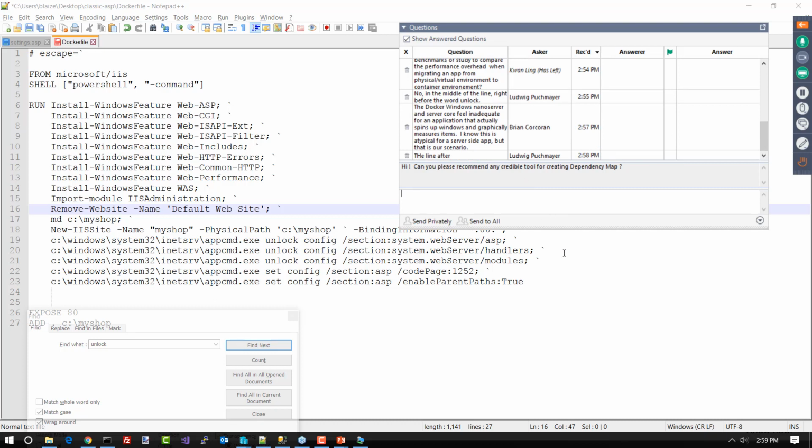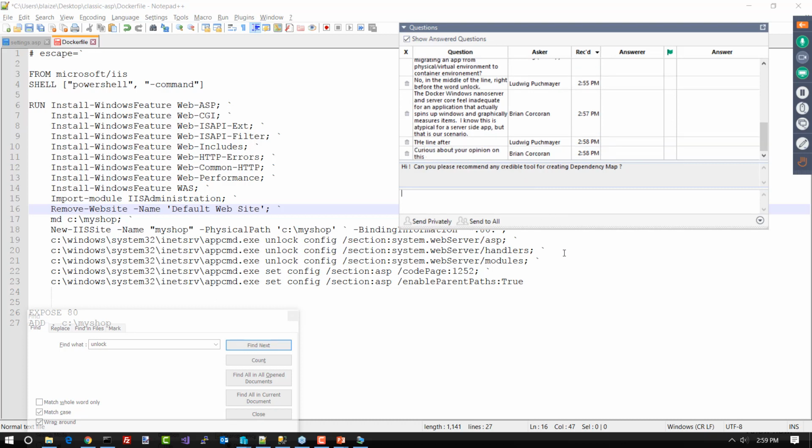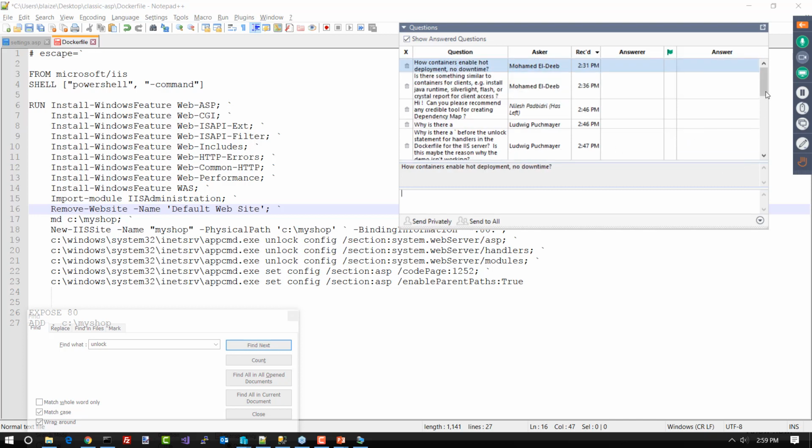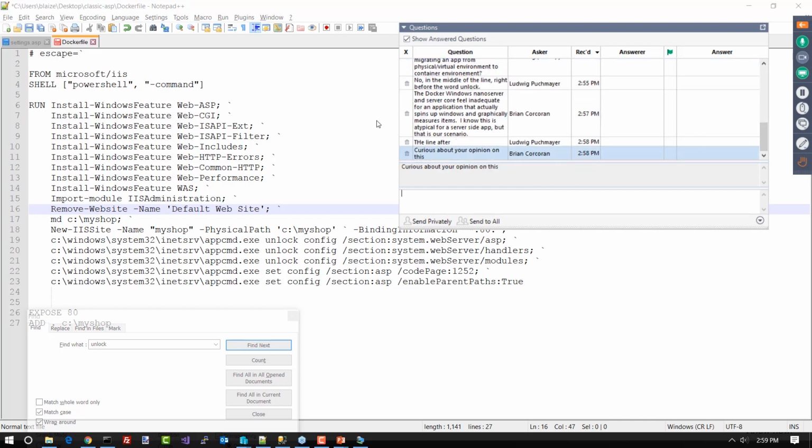Well, if there are no more questions, then we'll call it. Curious about this one last question: Docker Windows Nano Server and Core feel inadequate for an application that spins up Windows and graphically measures the item. I know this is atypical for a server-side app, but this is our scenario. Are you talking about performance? I'm supposing that's the gist of the question.